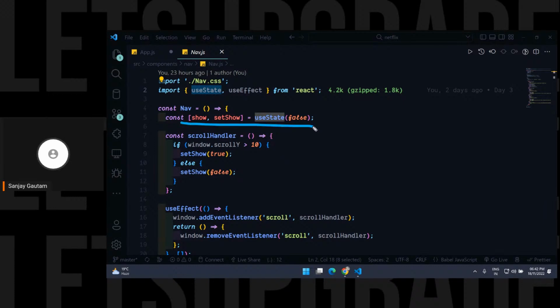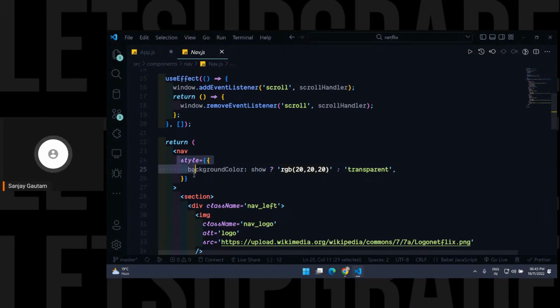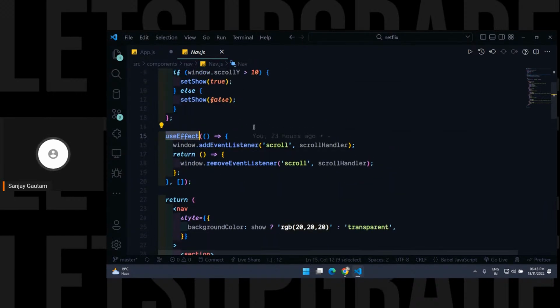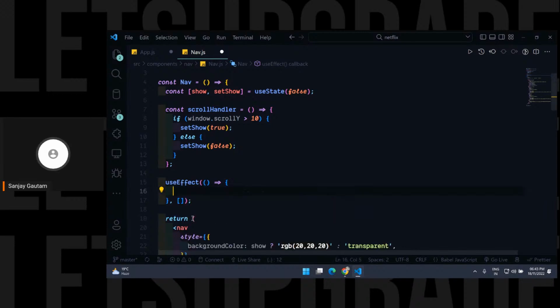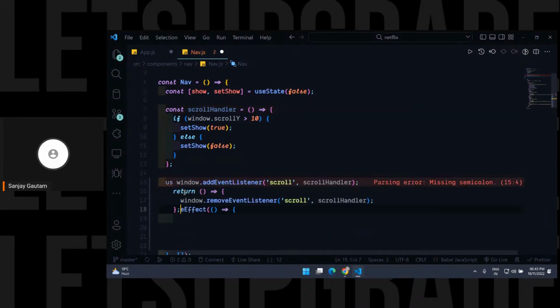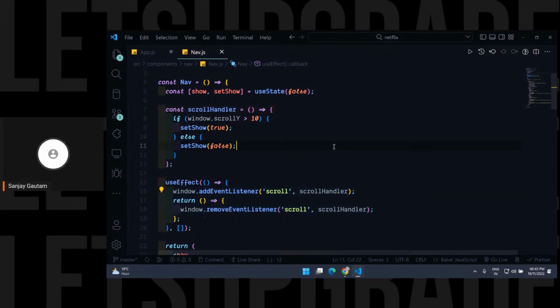Here, where I use this state, it is just to change the background of my navigation bar. So what did I do in the useEffect? What is this useEffect? useEffect is just a hook, another hook like useState. Whatever you pass inside of this useEffect, this is how you write it, is going to get executed as soon as your component loads for the first time, and every time it updates.